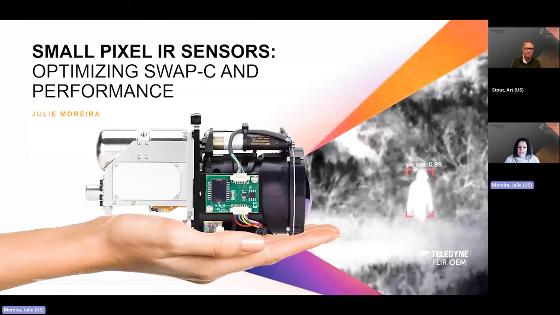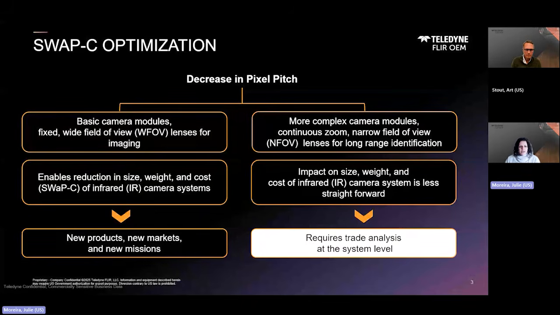I'll be presenting the first half of this talk on midwave infrared size, weight, and power and cost optimization, which we also call SWaP-C. So theoretically, decreasing pixel pitch enables a reduction in size, weight, and cost of our camera systems. For wide field of view imaging applications, we typically have faster f numbers to begin with and fixed focal length lenses. So further reduction in f number required by the smaller pixel pitches is countered by the focal length reduction and is often worthwhile for SWaP.